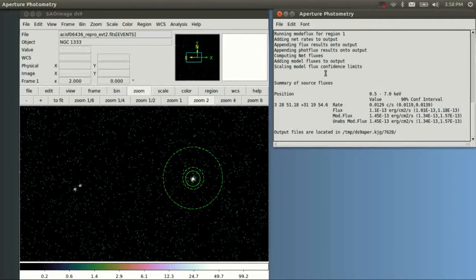And then when it's done, you get this kind of result, and you see a summary of the position and the count rate with the confidence intervals, the 90% confidence interval. You see the broad energy band mapped to 0.5 to 7 keV. You get modeling. You get flux, which is the model-independent flux from aprates, and the model flux and the unabsorbed model flux, which are actually the same because I had the NH equal to zero. So that doesn't give us much. And then it also saves the output files for later use if you want to use them.